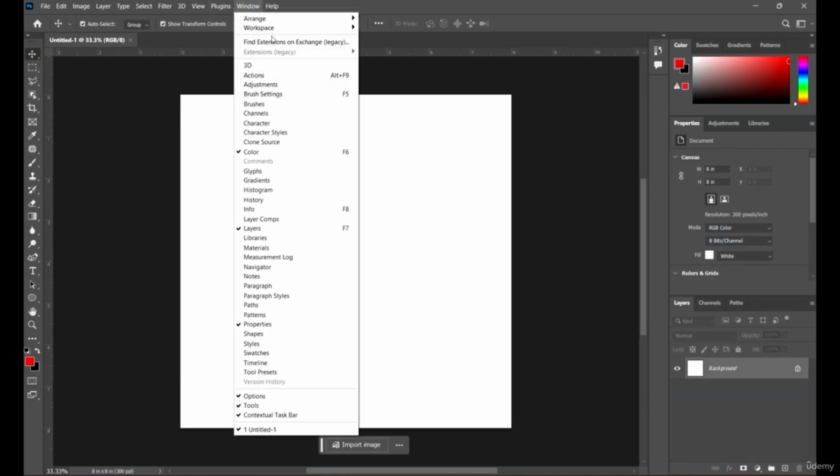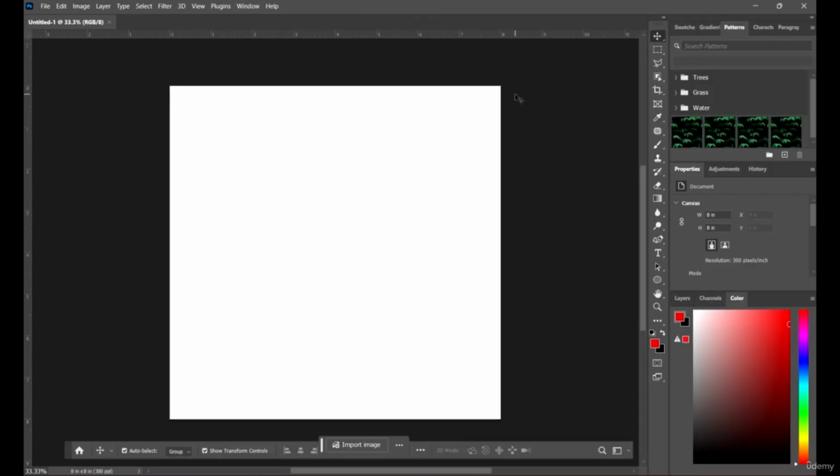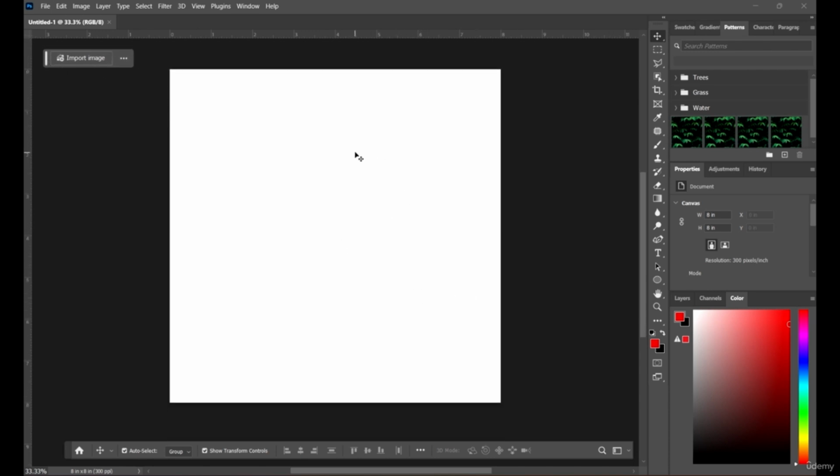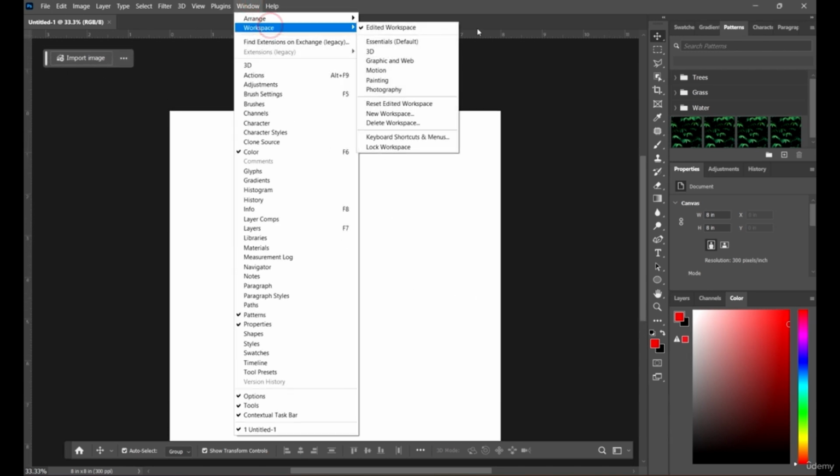And we can still go back to Windows, Workspaces, and back to our edited workspace. And if this is the workspace that is best for us to complete our work, we can use it to complete our work. That's basically it about editing your workspace. It's very simple and basic stuff, but you might find it useful.